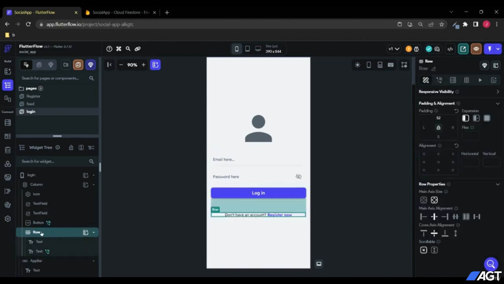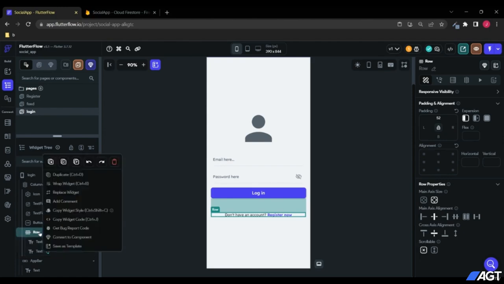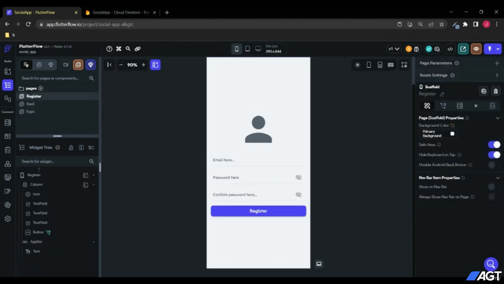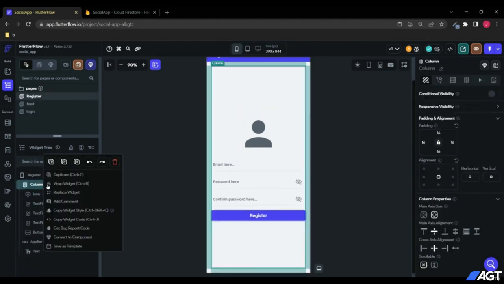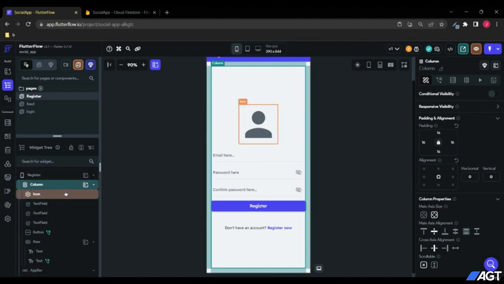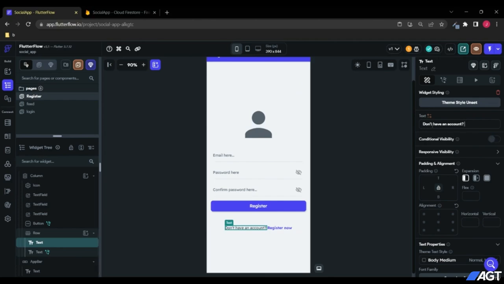So let's go to the widget tree and select the row, hit the right click, and we're going to just copy. So select where it says C, and then go to the register, and then go to the column, select the column, and just right click and click paste. Okay, so copy and paste. So now we have that here. So in the register, instead of saying don't have an account, we're going to say already have an account. Already have an account. And instead of register now, we're going to say log in now.